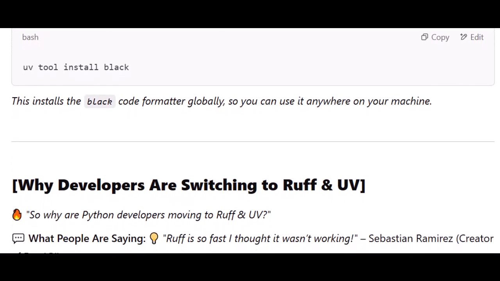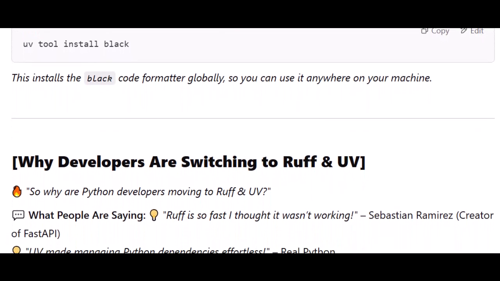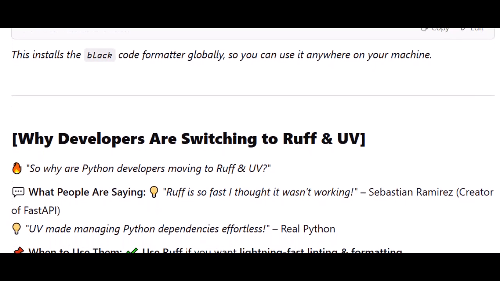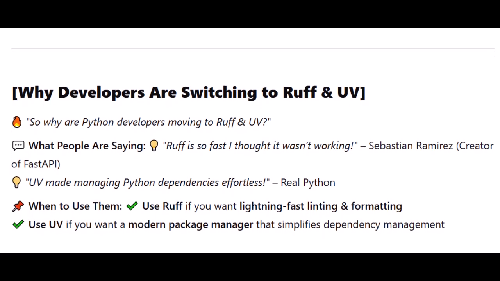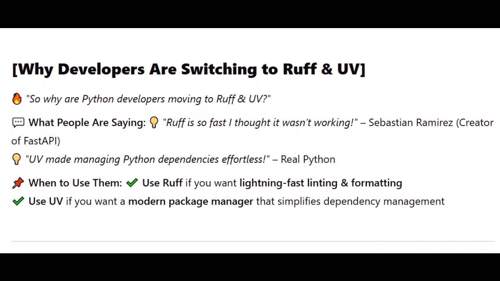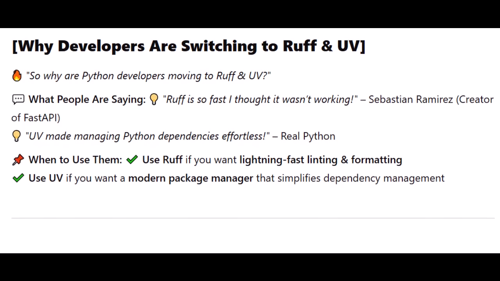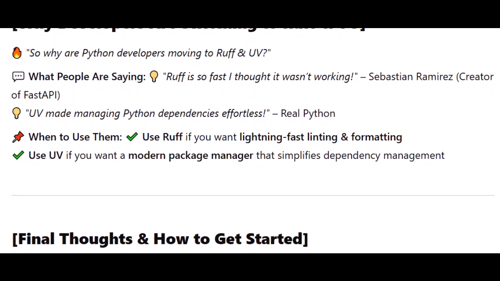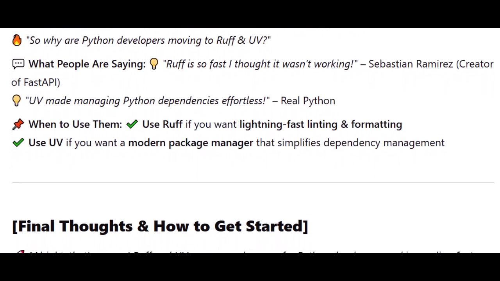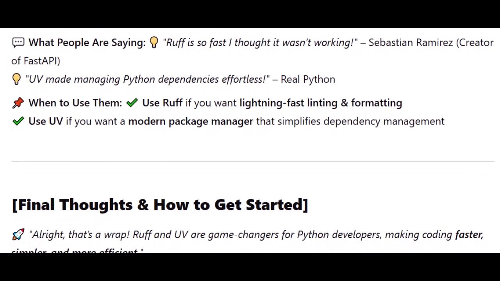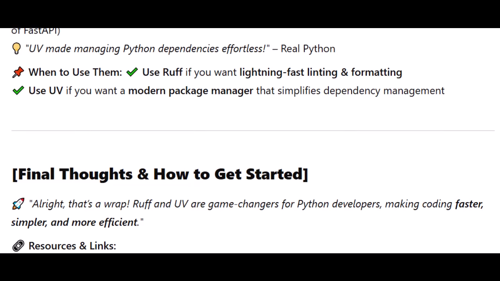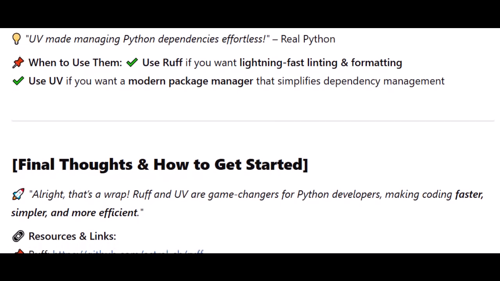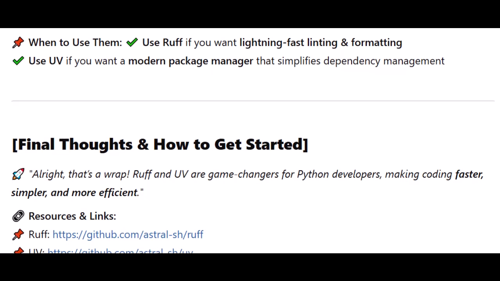Why developers are switching to Ruff and UV? So why are Python developers moving to Ruff and UV? What people are saying: "Ruff is so fast I thought it wasn't working," Sebastián, creator of FastAPI. "UV made managing Python dependencies effortless," Real Python. When to use them? Use Ruff if you want lightning-fast linting and formatting. Use UV if you want a modern package manager that simplifies dependency management.